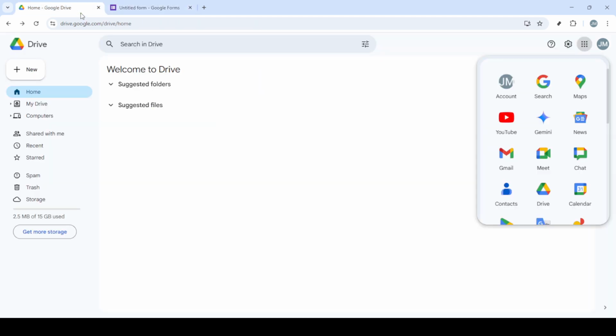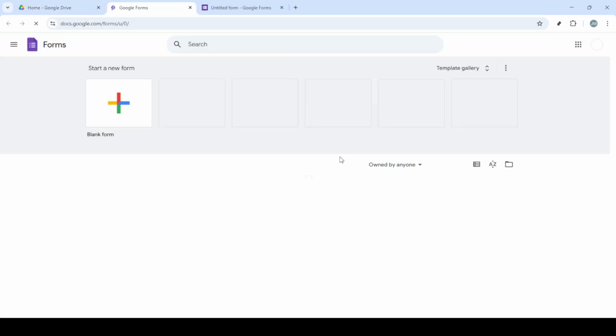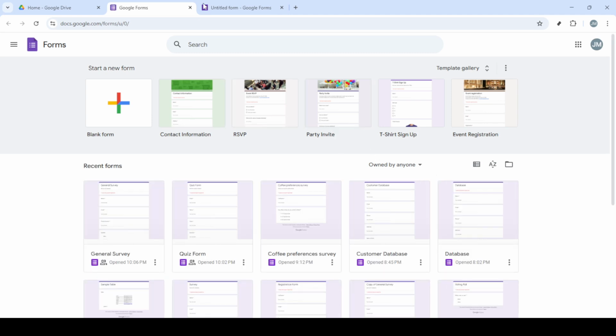In just a few simple steps, you've navigated to Google Forms, prepared to create a customized form tailored to your needs. Whether you opt for the convenience of a template or the creative liberty of designing from scratch, you've now unlocked an efficient means to gather information digitally.